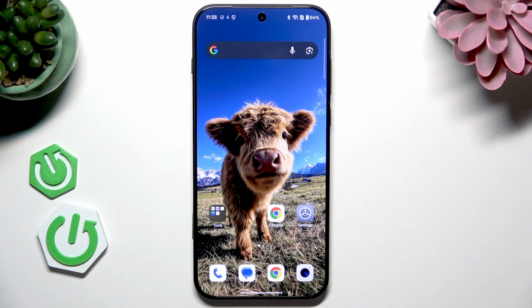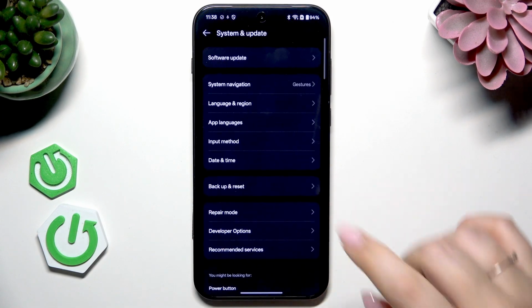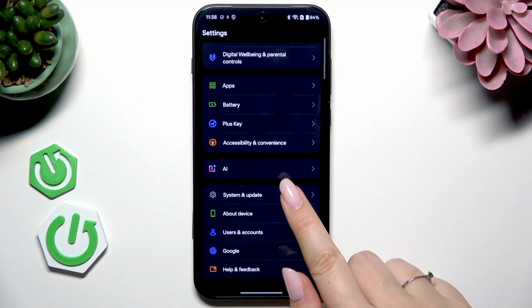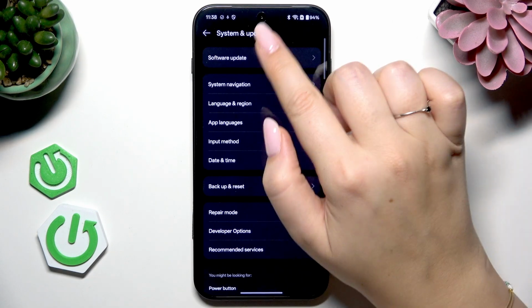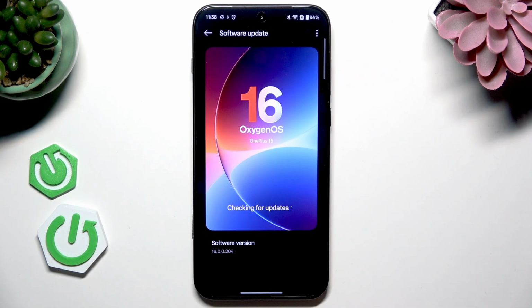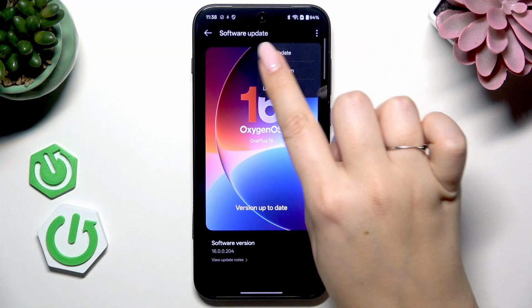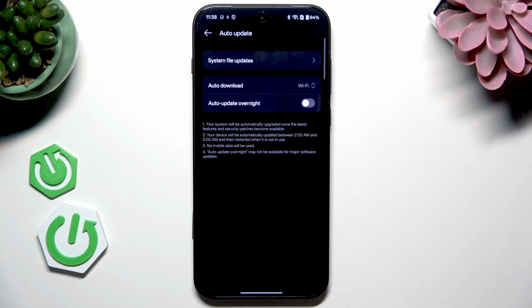So let's begin with opening the settings. And here we have to scroll all the way down to find System and Update. Then let's tap on Software Update and here tap on the three-dot icon in the right upper corner. Now we have to tap on Auto Update.